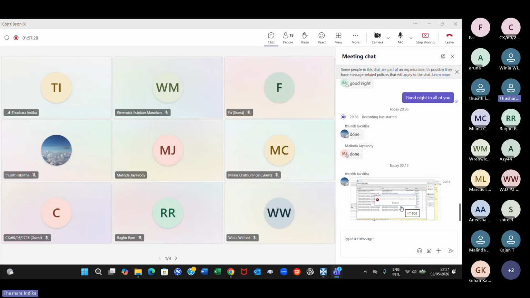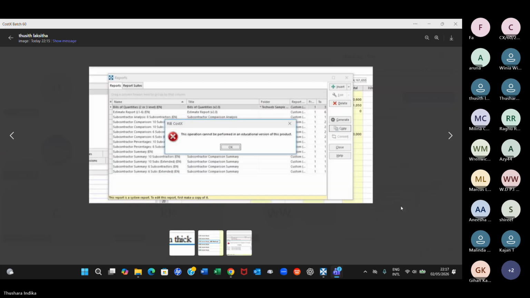Right, Tusit, what is this? Okay, why can't you do this? Because you have not selected a standard report. You cannot generate any custom report. You see this error message. This operation cannot be performed in an educational version of this product because you have selected custom report.